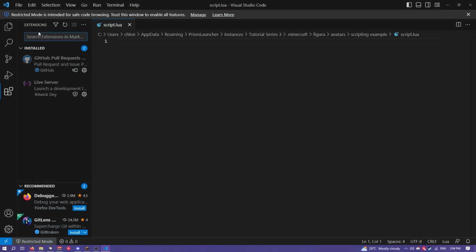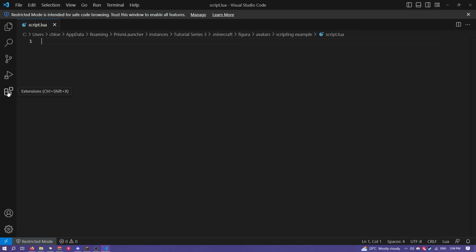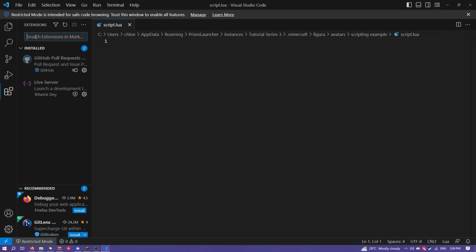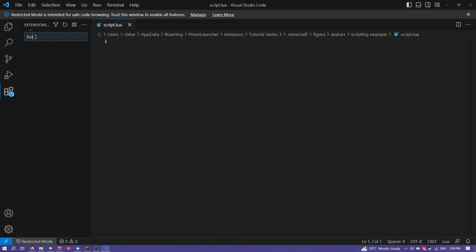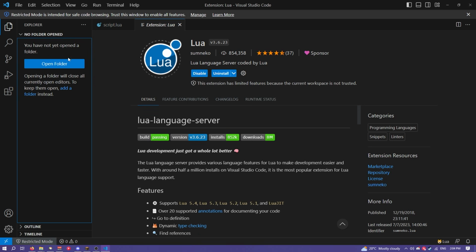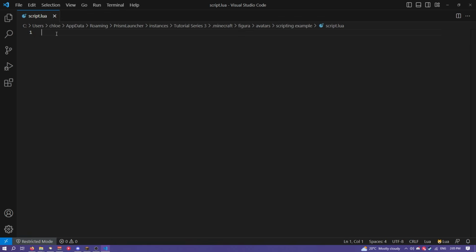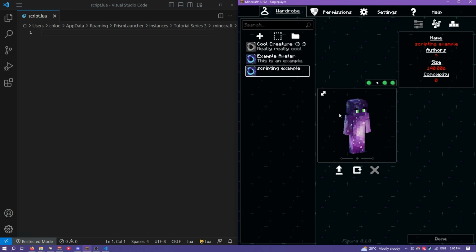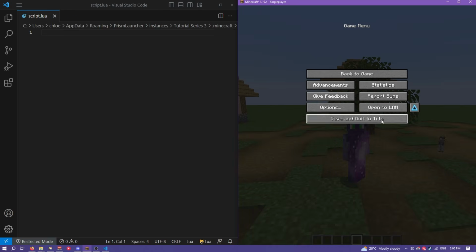For Visual Studio Code in particular, I definitely recommend you download the Lua libraries. If you just click on this extensions button here and then search Lua, L-U-A, and you just install the first one, you should have the Lua language library. This will help editing in Lua be a lot easier for you. Alright, I'm just going to pop this over to the side. Now we're ready to code.